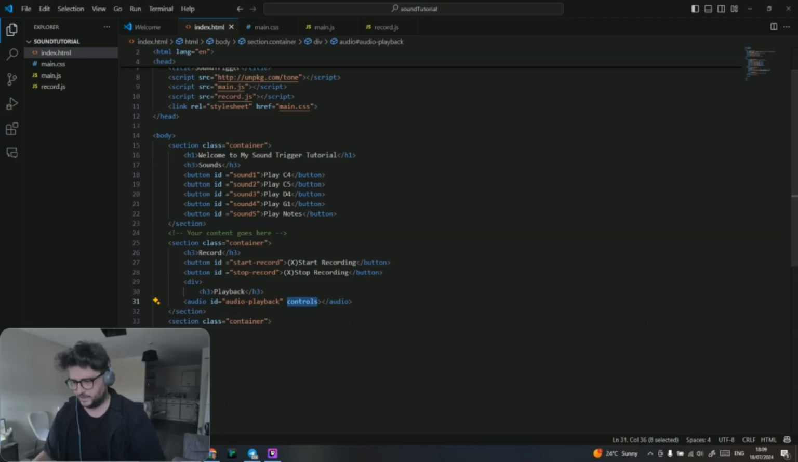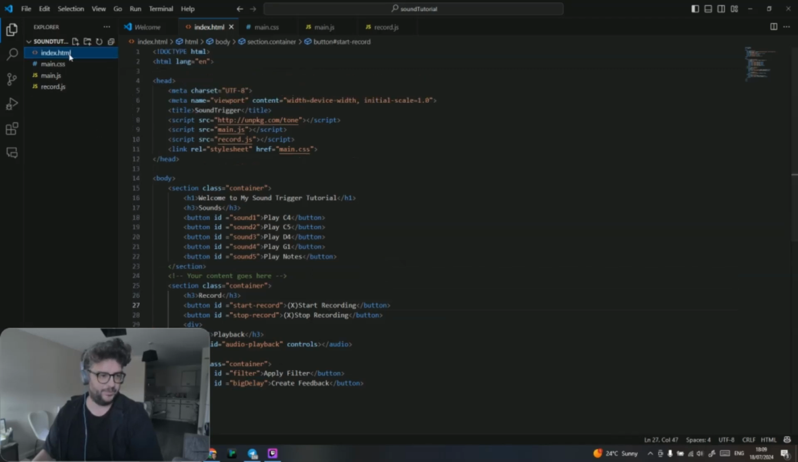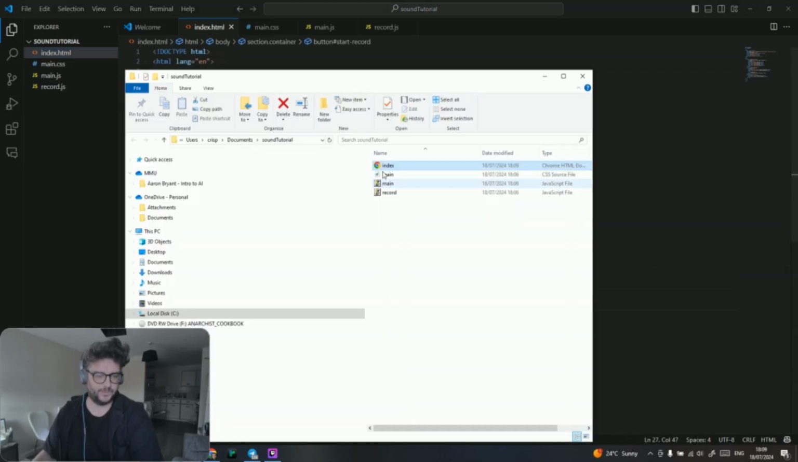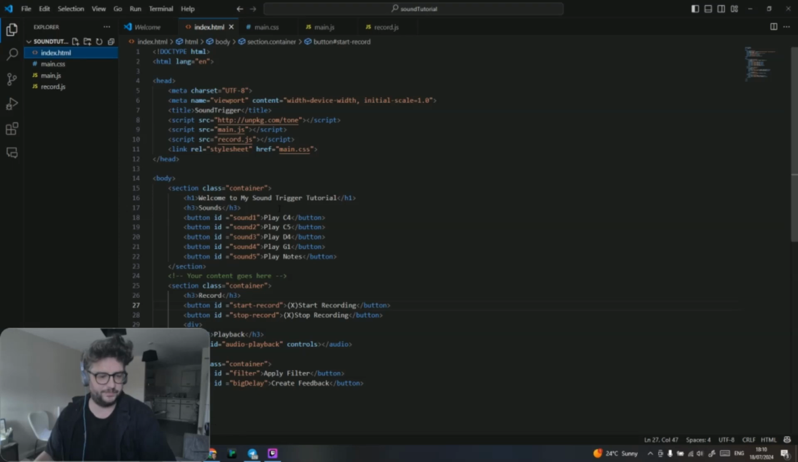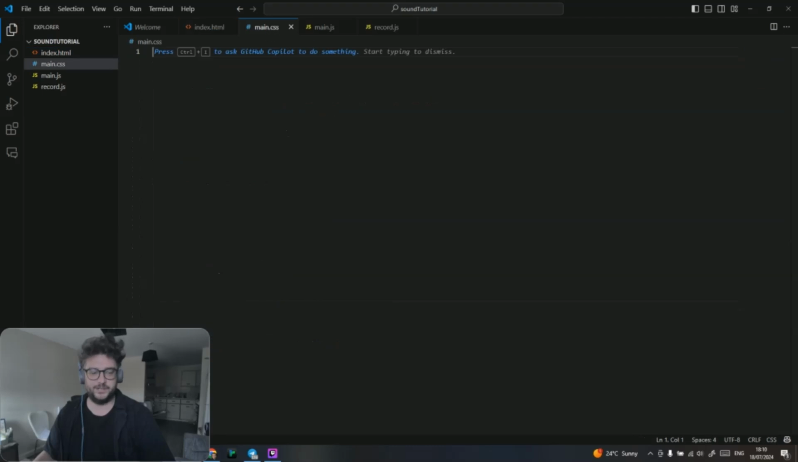And then finally we have just two buttons, so the same as the one above, with ID of filter and big delay. So now if you open up index.html, you should just see some generic HTML page really with nothing applied. Yeah, so you can see there's no styling applied to it yet, but we've got the same functionality. Nothing's going to play, obviously, because I've not implemented any JavaScript yet, but that's the start of it. So yeah, that's that. So let's start styling it up.